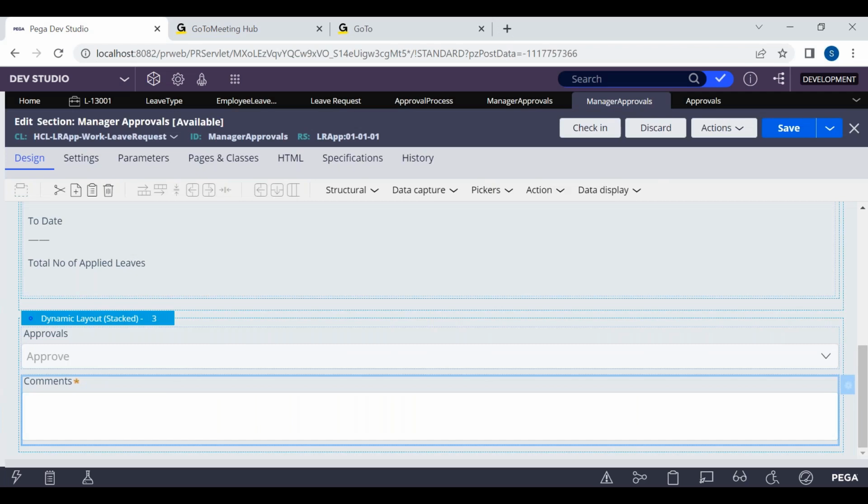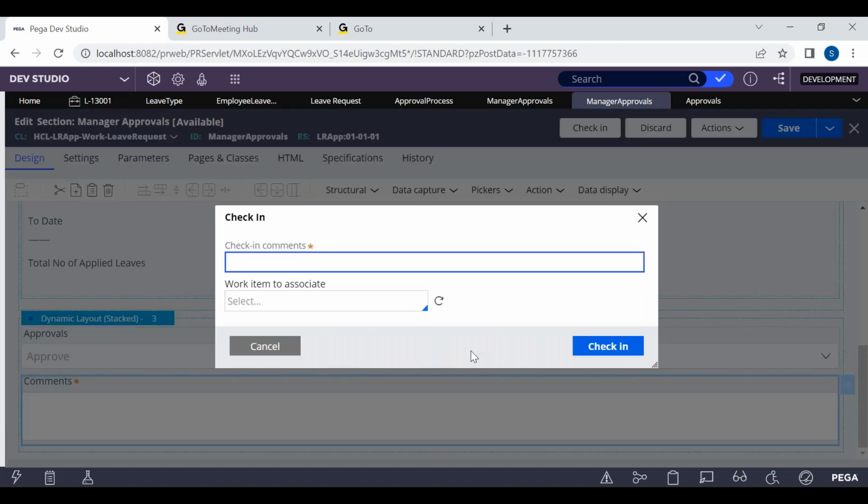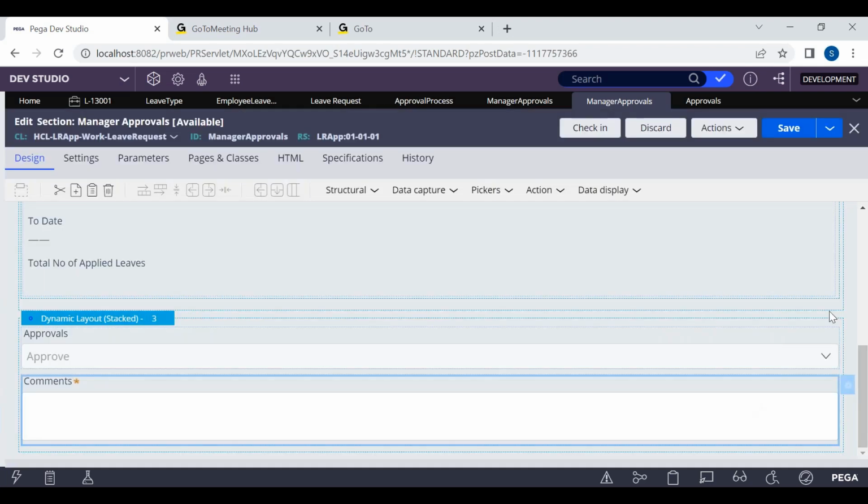So you know about client side validation, right? If we have the value in the browser, it gets validated, it gets checked, that value, the condition. Okay. So now let's put the comments. Now let's submit the request and see whether it is going for manager.